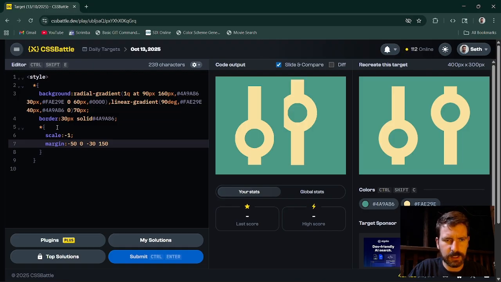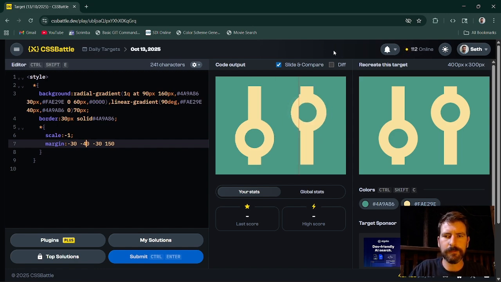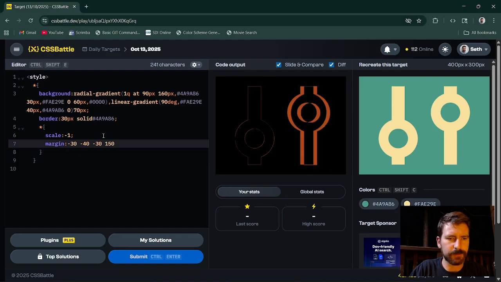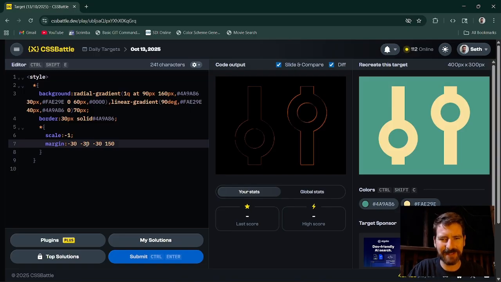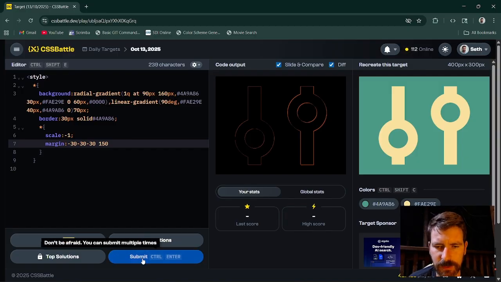And then 50. No, that's top and bottom. I need to do this one. There we go. Move it around with that margin. So -30. Ooh, that looks pretty bad actually at that positioning, but let's see what we got. Let's hit submit. Let's see how it holds. I might have to move things around.